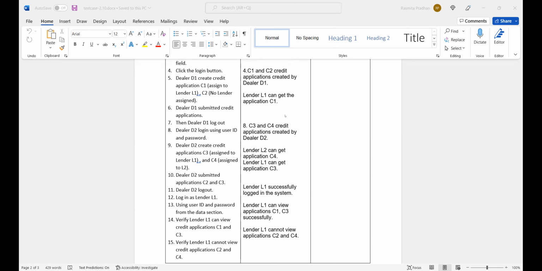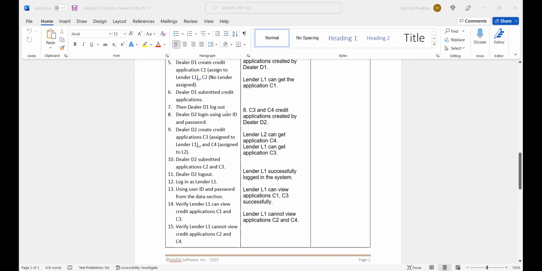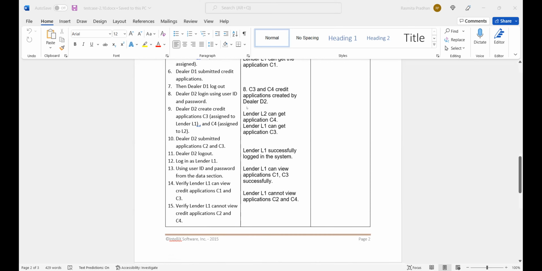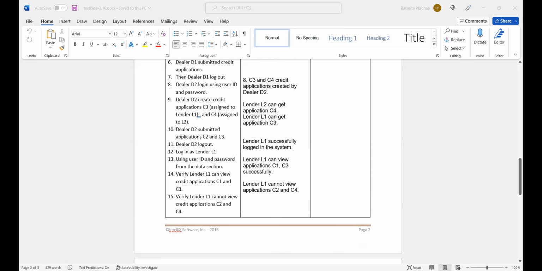Then dealer 1 logs out, and dealer 2 logs in using the user ID and password from the data sector. Then dealer 2 created two applications, C3 and C4, and C3 is assigned to L1 and C4 is assigned to L2. Okay. So L1 has how many? Two now, right? One from dealer 1 and one from dealer 2. And L2 has one application, only C4. Okay. Here it is.